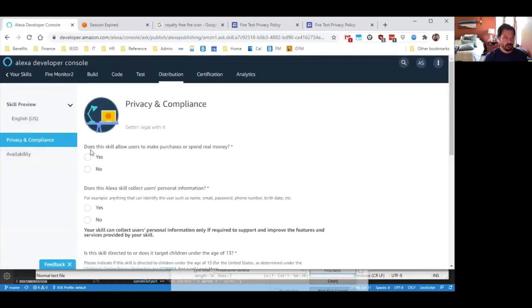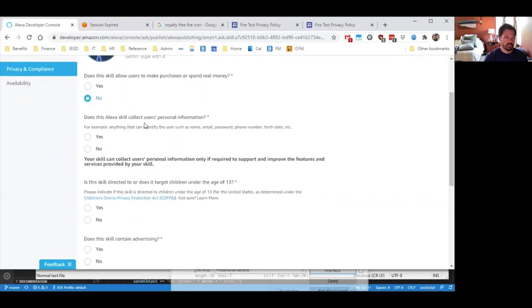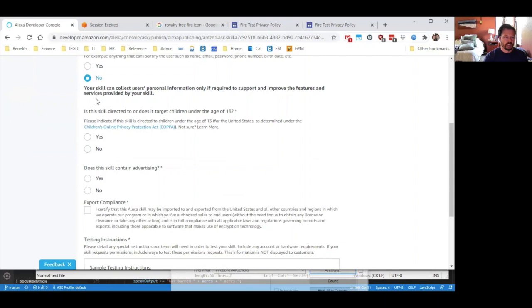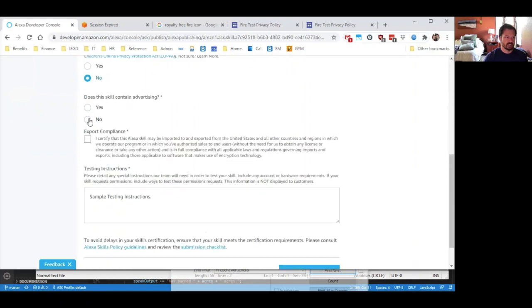Okay, next step. Does this skill allow users to make purchases? No. Does this skill collect users' personal information? This would be name, email. Nope, we don't do that. Does this skill target people under 13? Nope. Does this skill contain advertising? Nope. Yeah, we don't have any kind of export compliance. It's not something restricted by the government.